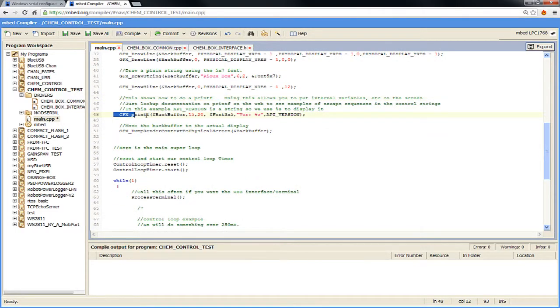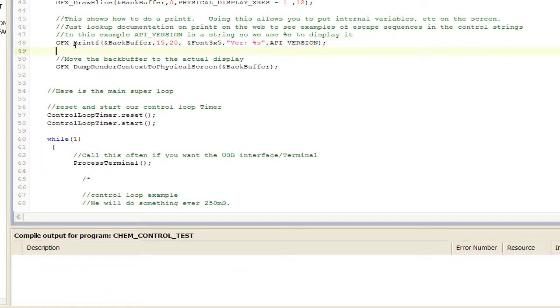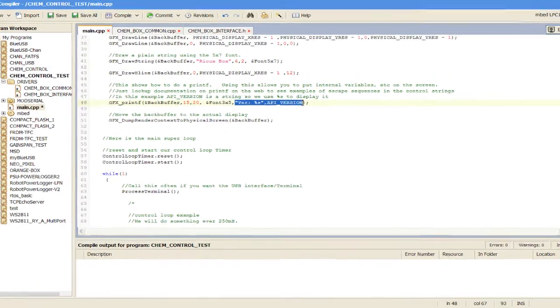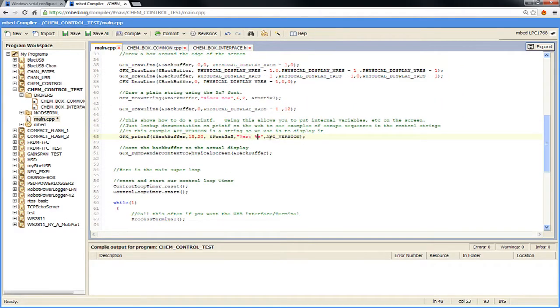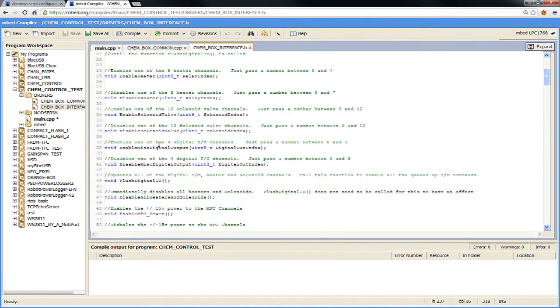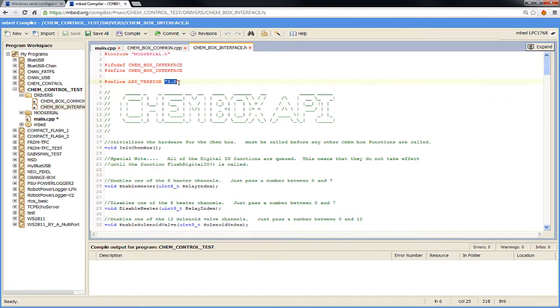The other thing I show you is, if you're used to any C programming, there's always this function called printf that you can use to draw formatted text, meaning you can intersperse variables. Well, I have a function called GFX printf. It works like printf, except you give it the back buffer, the coordinate, and the font. After that, it takes arguments just like printf would in C. The API version is just a string defined in the ChemBox interface .h file. I'll show you, it's right here. It's a simple string.